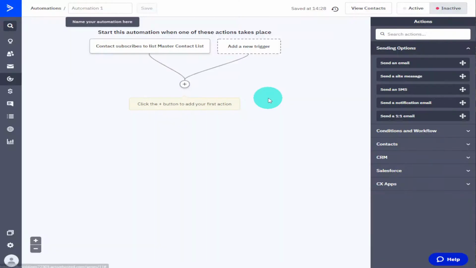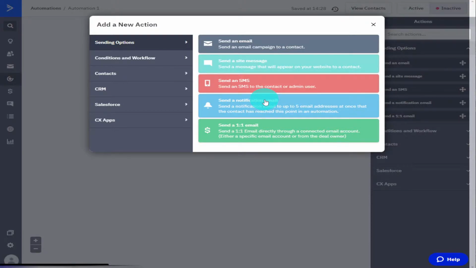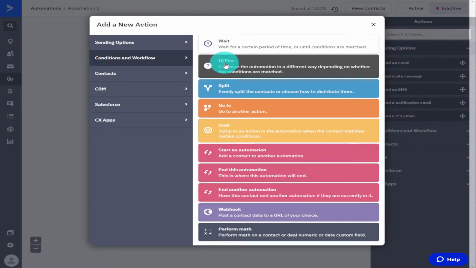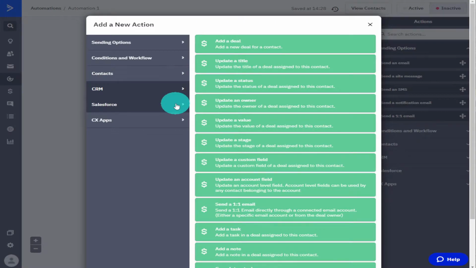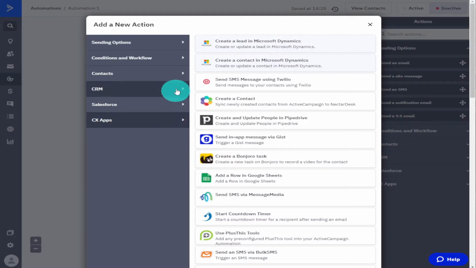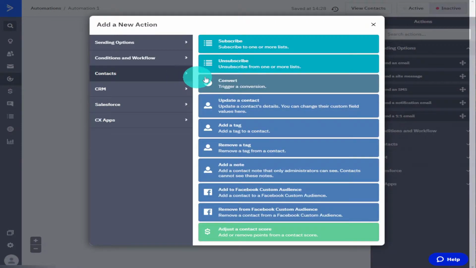Once the page is finished loading, you'll be given a few options that you can choose from to start your automation. The first option is send an email. Then you've got send a site message, send an SMS message, send a notification email, and send a one-on-one email. To send SMS messages, you do have to be signed up to ActiveCampaign. On the left-hand side, we've got more actions that we can add later on to our automation to make it more efficient. The first action I'm going to add is for anyone who subscribes to our site.